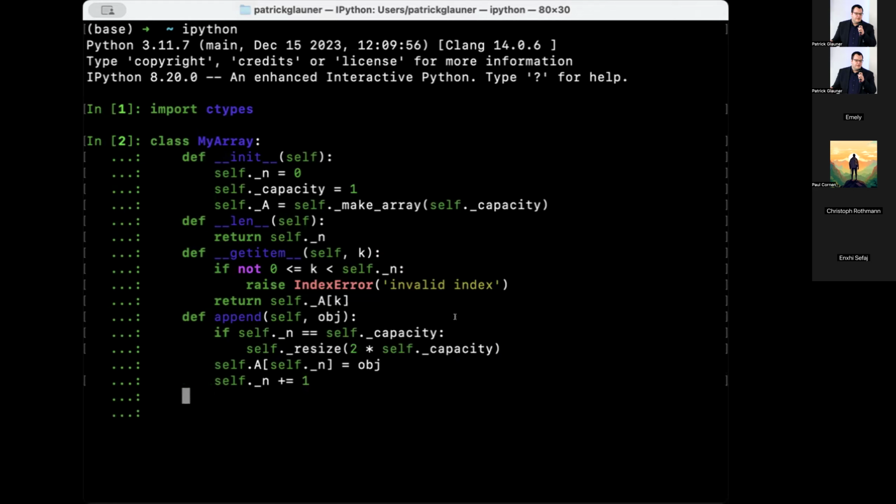So now we are almost done. All we need are two helpers. We need to implement resize and make array. We can start with make array, because we are using up here make array. It's still to be implemented. And what this does is I want to create an array and return it, and I want it to have capacity C. And for this, we need the ctypes package.